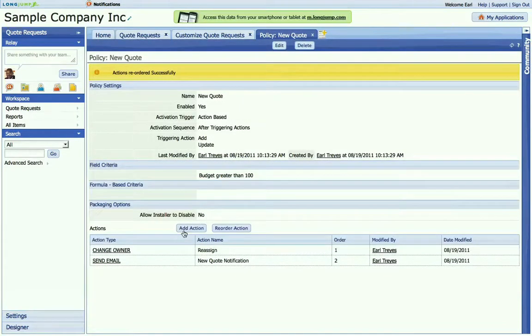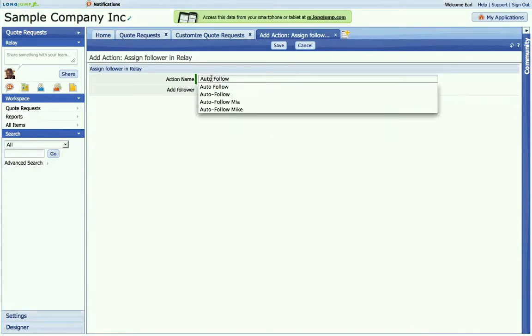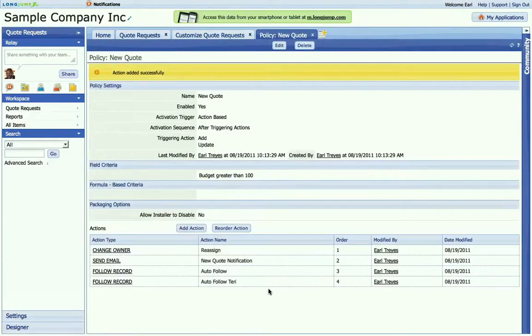Okay, one other thing I want to do, I want to follow this record automatically. So now I've got a series of actions set up so that whenever I add or update a record, this will engage. So I can show you how that works.